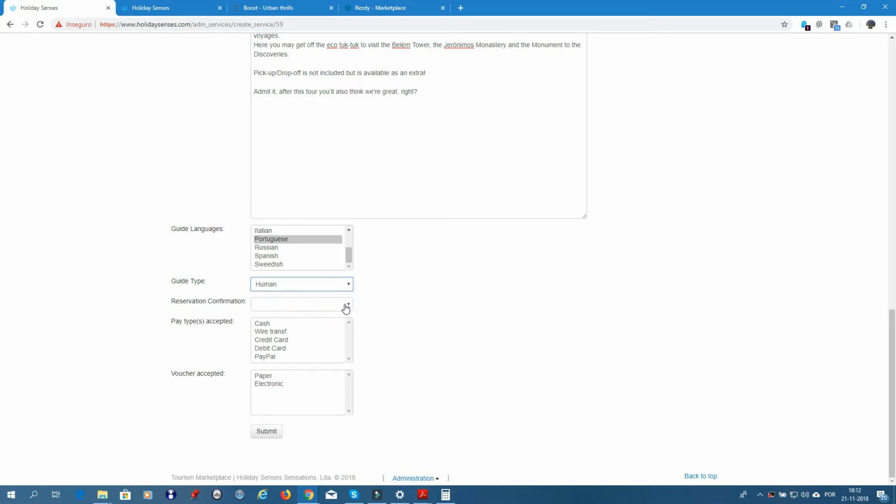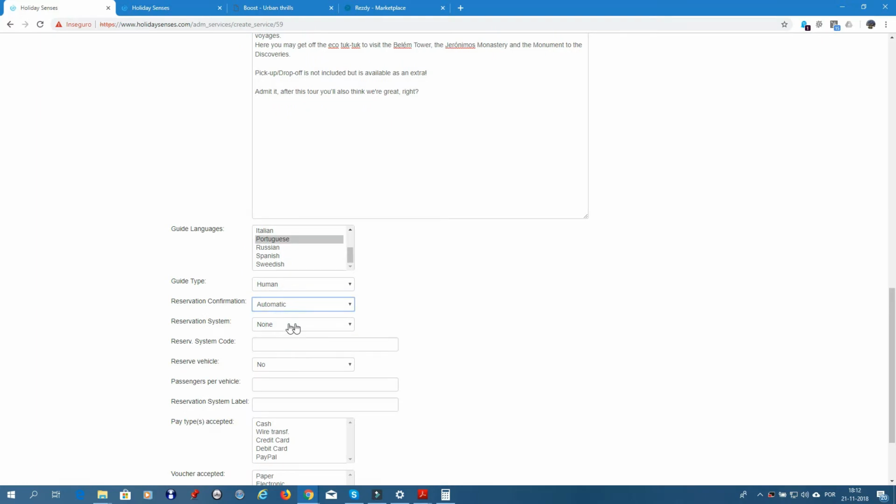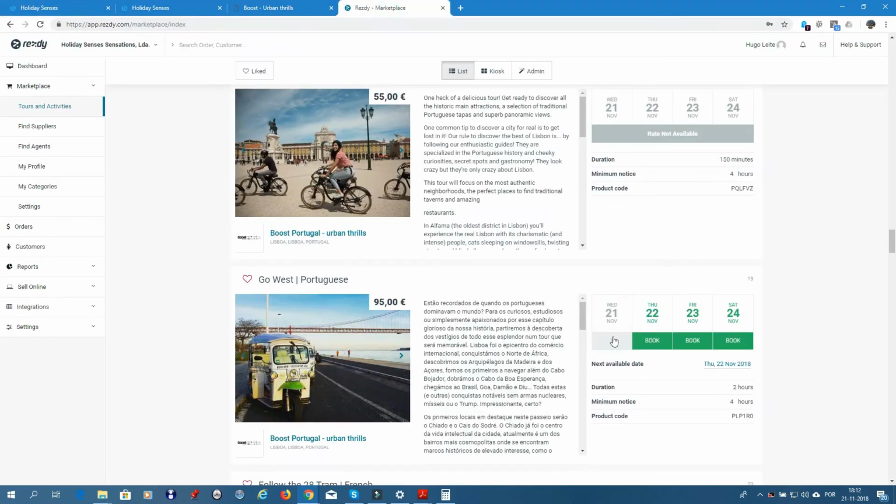Okay, the guide is human, not electronic. The kind of reservation is automatic because we will connect to RISD. So, let's select RISD. Let us get the RISD code. Copy, and paste it into our administration area.